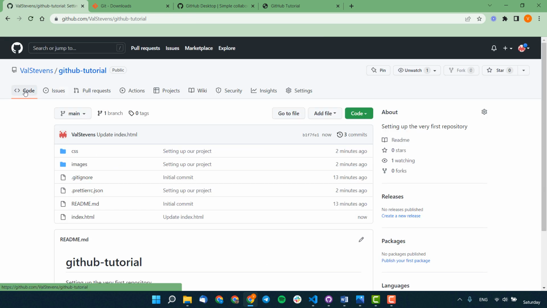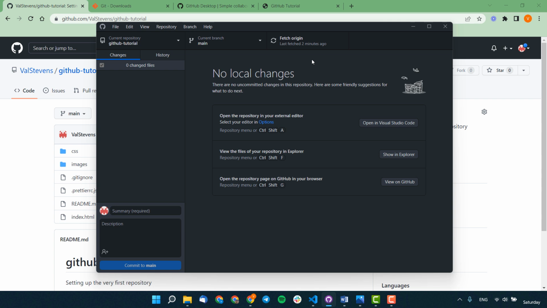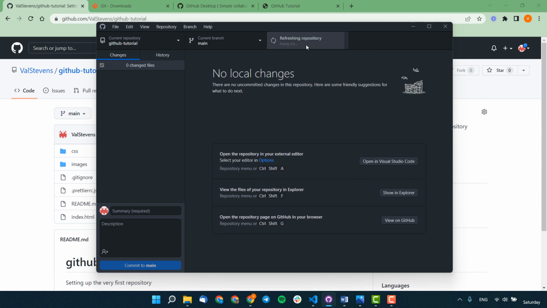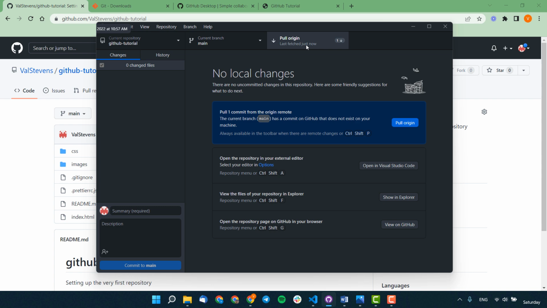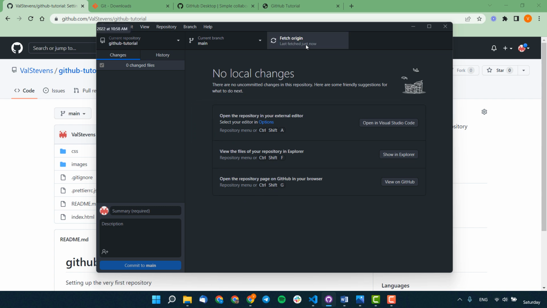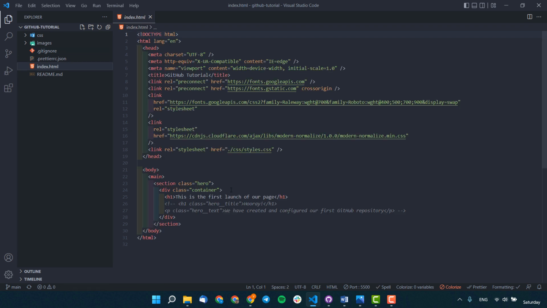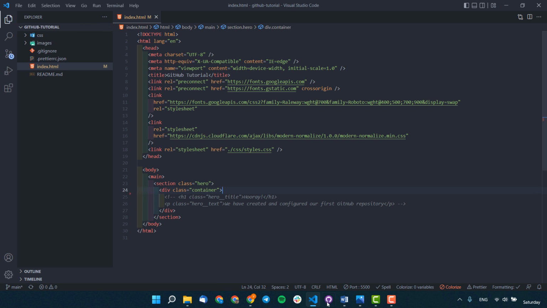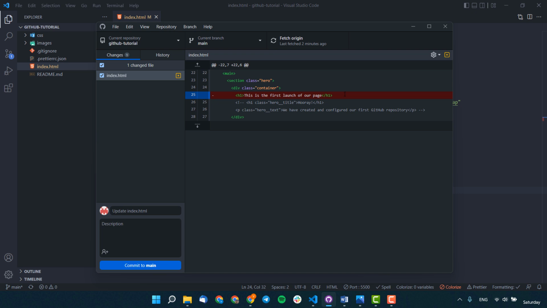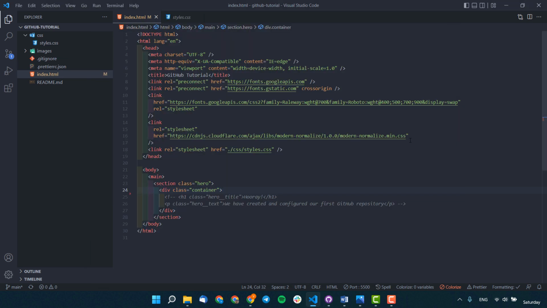Let's go back. Now we want to see this change on GitHub Desktop. Let's go back there and click Fetch Origin. GitHub Desktop understands that there have been some changes and we can pull them now. Let's go to VS Code and see that this string has been deleted from here. Also, GitHub Desktop can show you deleted strings. Let's delete this one, save it, and see the red line, deleted string.